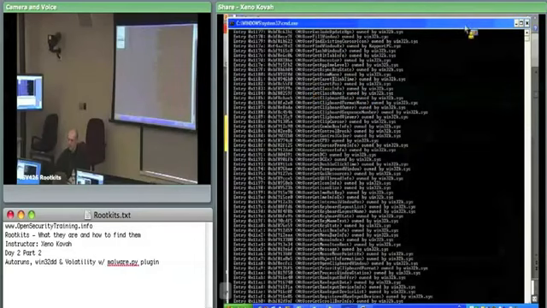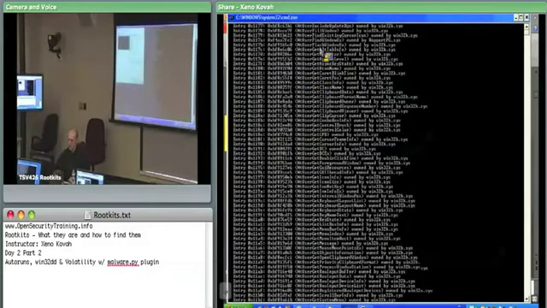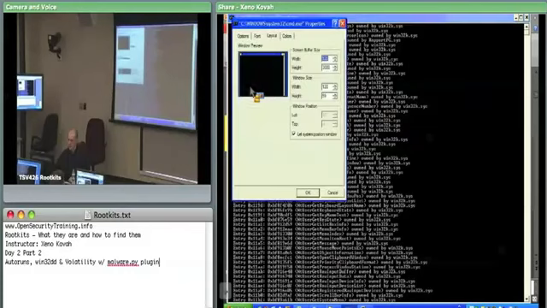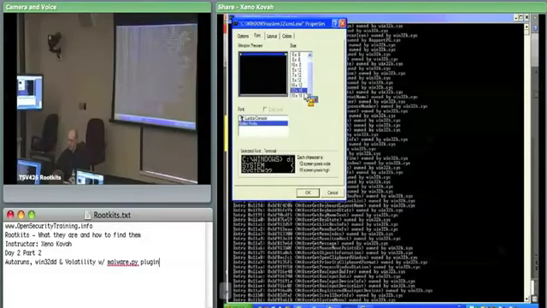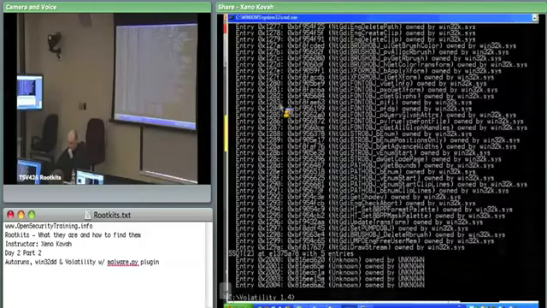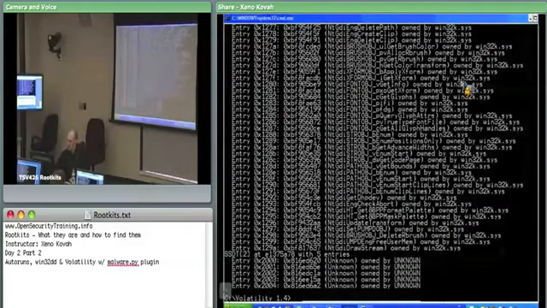And I'm going to make my screen a bit bigger. That's easy. I have to do this one more time, otherwise I won't find the hooks.